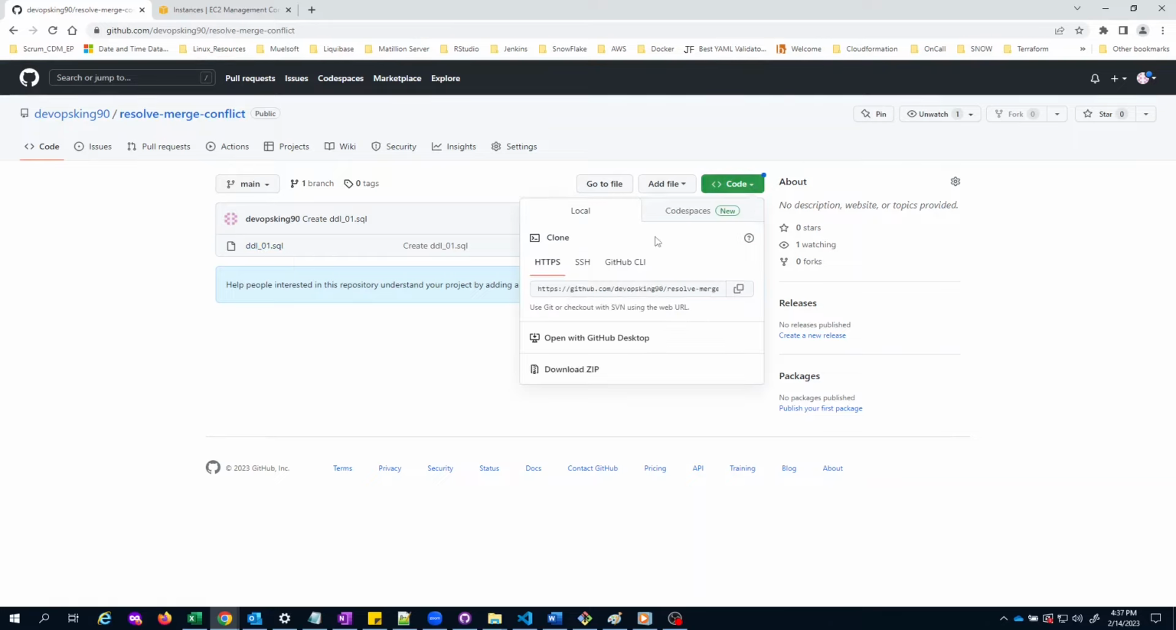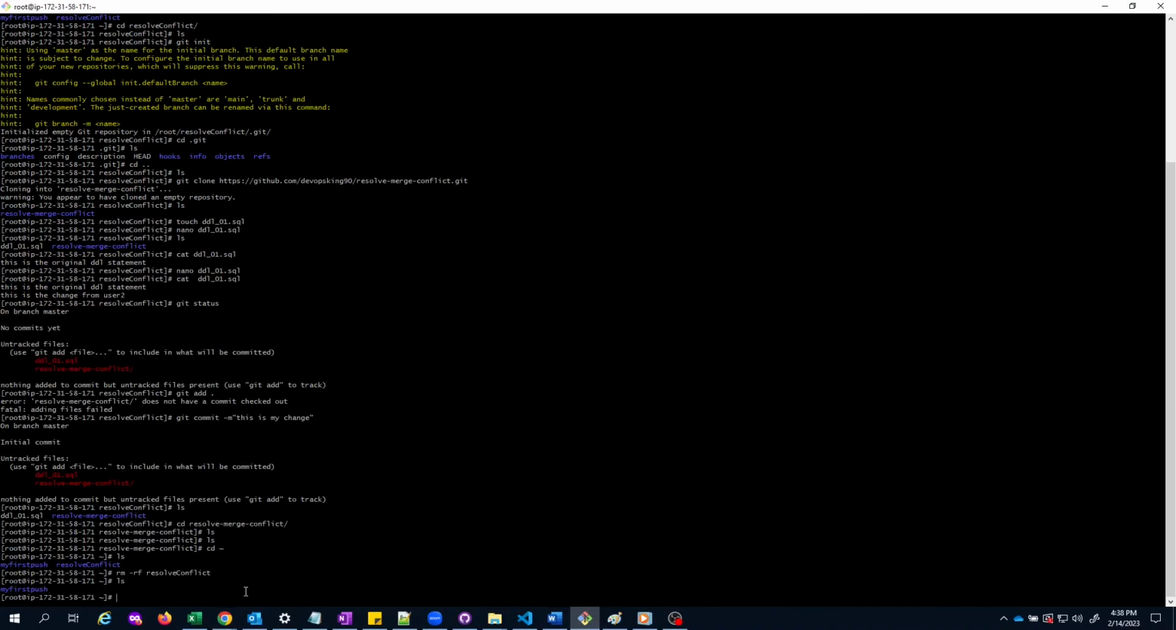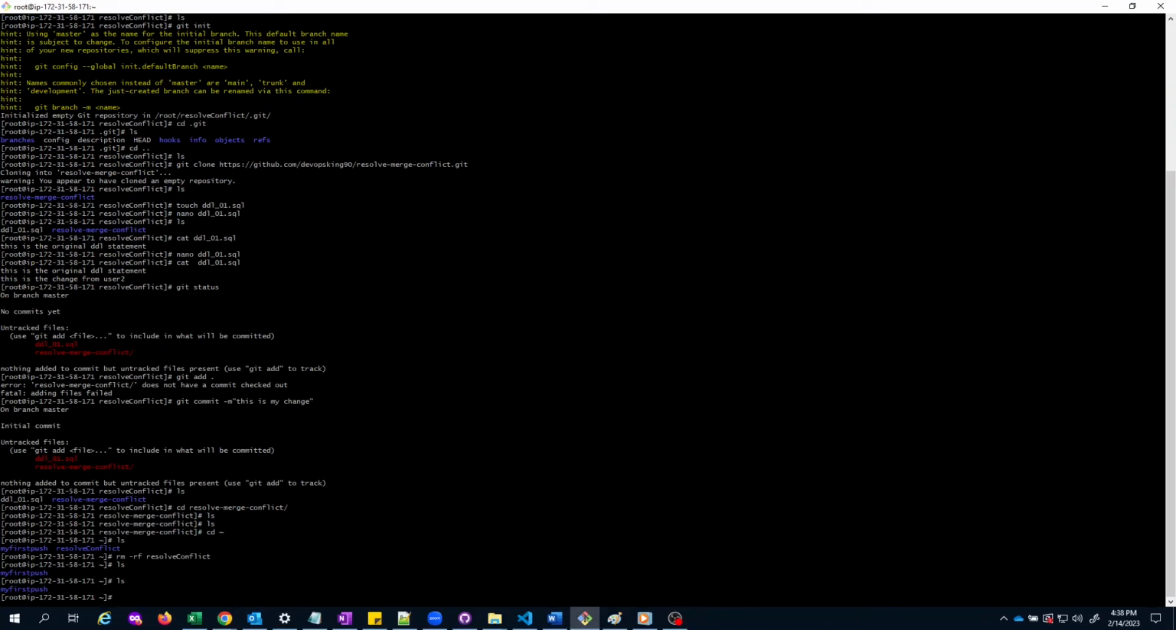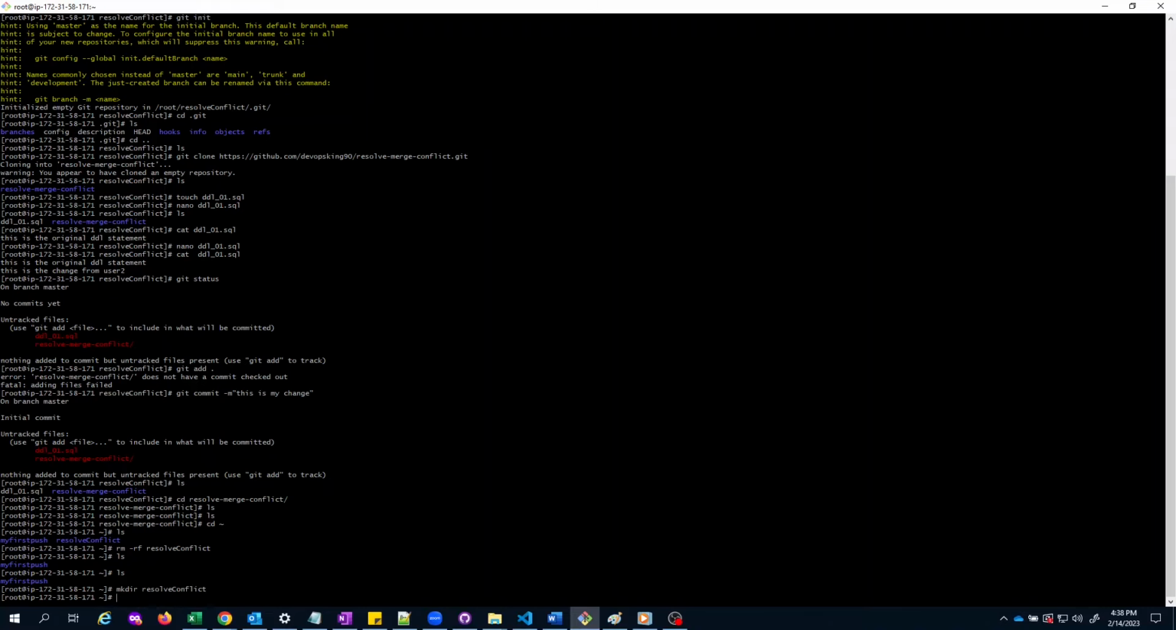Let me first go ahead and clone this repo. I'll just copy this HTTPS file path, and inside my virtual machine, I have my first push from last time. So let me create one new directory. I will do mkdir resolve conflict folder. Okay.